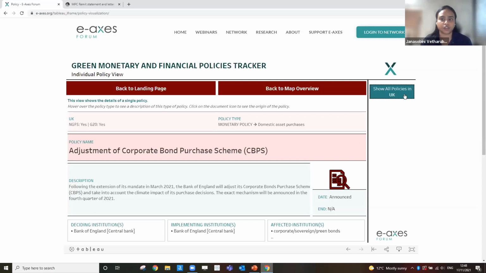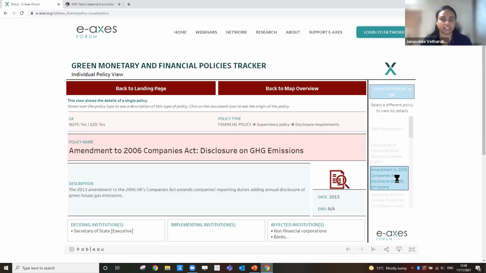From this page, I can also, if I wanted to find out what other policies the UK have, click show all policies in the UK. And I can click amendment to 2006, and I can see more information relating to that policy as well. From this page, there's also the option to navigate back to the landing page, or we have something else called a map overview. So because we've already had a look at the landing page, I'll go into the map overview.